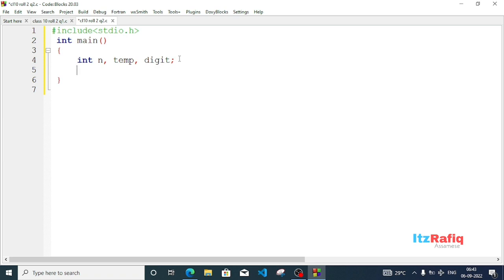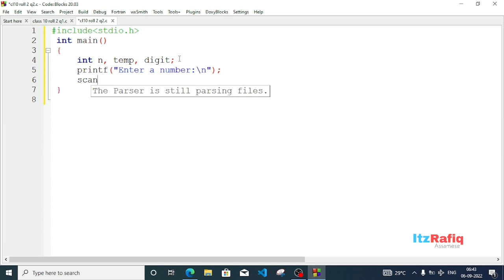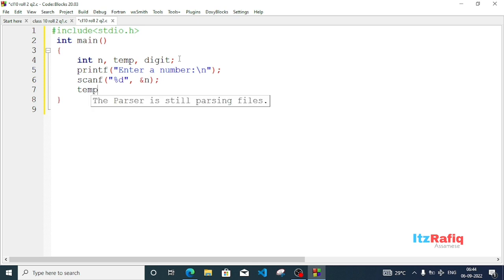Now we'll collect the n value from the user. For printf, "enter a number", then \n, and here we'll write scanf to accept the number from the user. As we are storing decimal numbers, so %d, and we'll store it in variable n. Now after accepting the number, we'll write temp = n, which means we copy the number to the temporary variable temp.